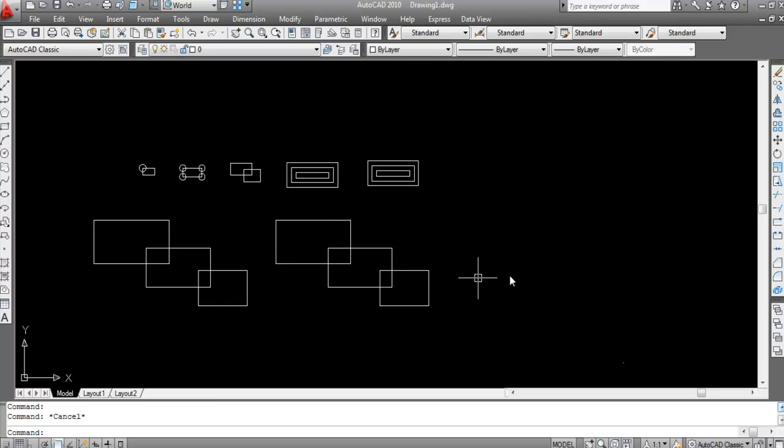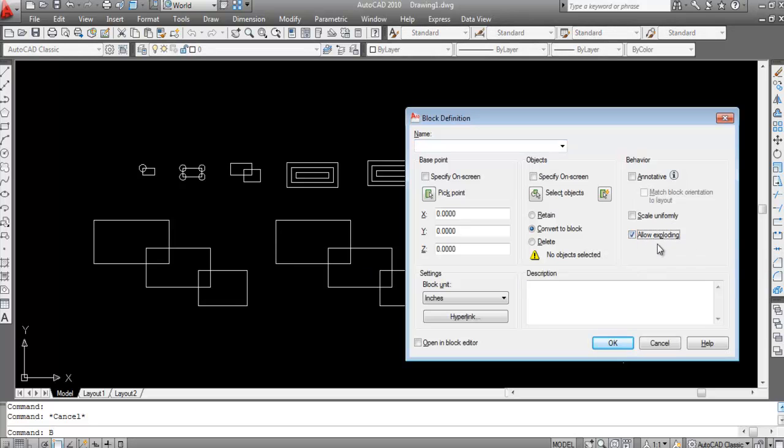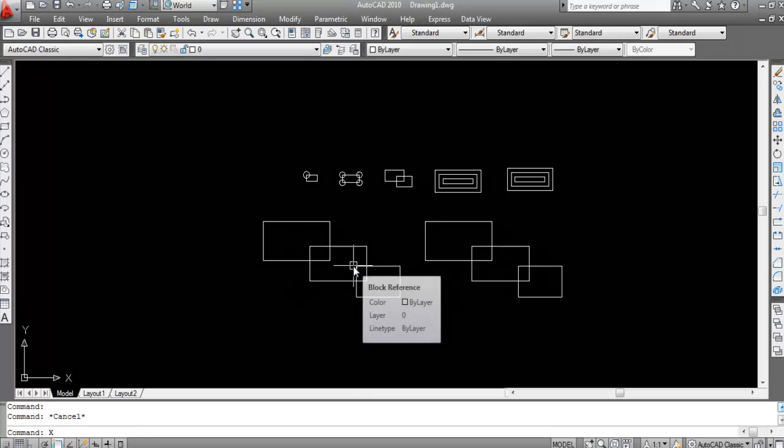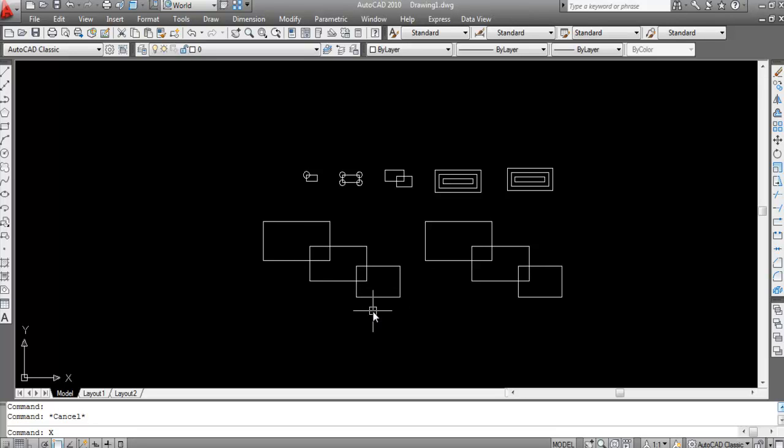Now this is created into a block. Okay. So one is allow exploding unchecked. One is allow exploding checked. Okay. So this is allow exploding and this is allow exploding unchecked. Okay. So now I'll explode this. For explode you can type X. Okay. Explode means break. I want to make all the objects separate. So this is a single entity. Now I'll make separate objects by exploding.